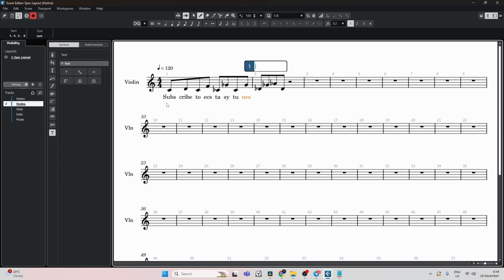And so on. So now you can see "subscribe to ecstasy tunes," right? So that's how you can do the lyric in Cubase, all right? Let's say you have two verses, and this is the first verse, and then you want to add the second verse within this melody. So you can do that as well.